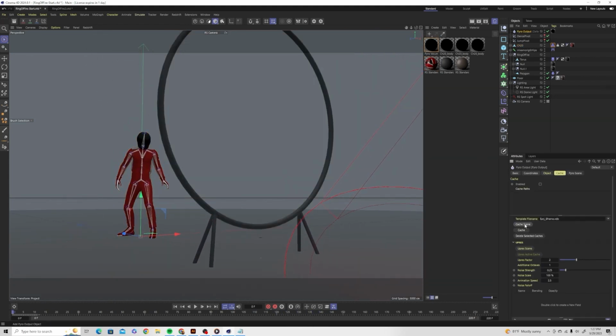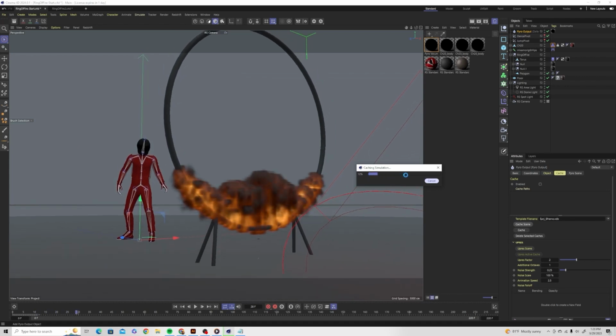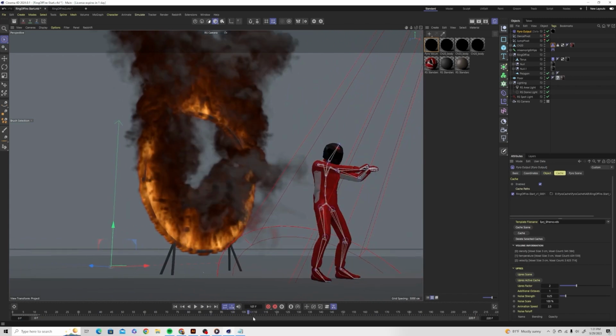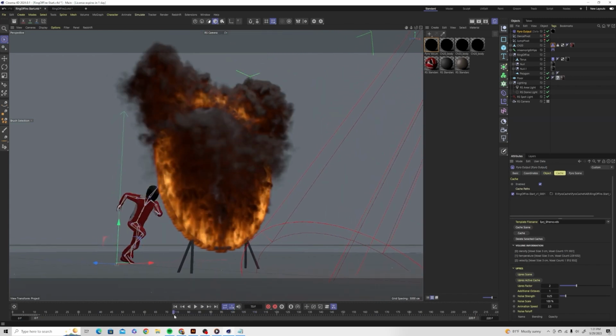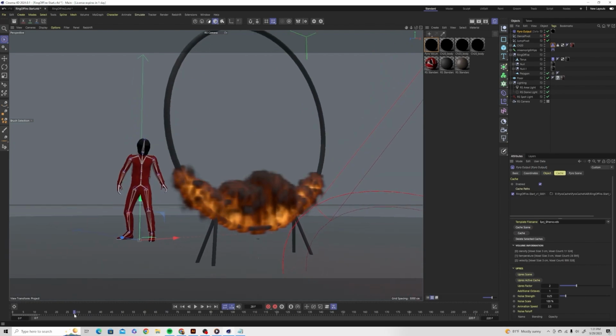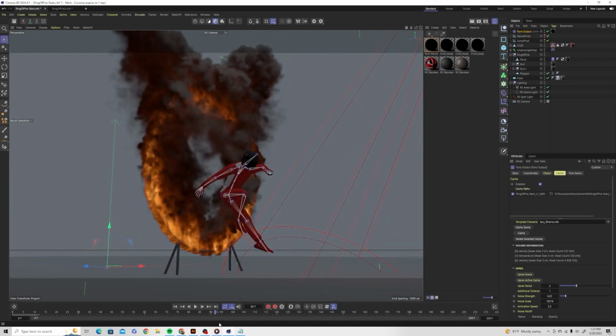In order to fix that issue, once we are satisfied with the look of our pyro simulation, we will learn how to cache it. After caching, not only does Pyro play back faster, but you're able to easily scrub back and forth in the timeline or jump to a specific frame.